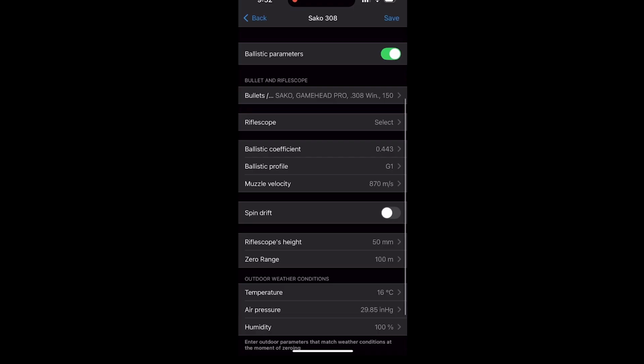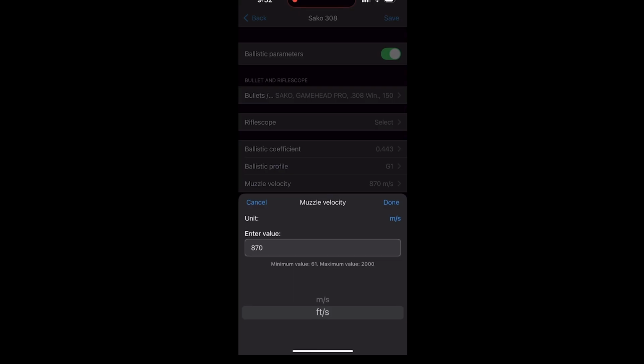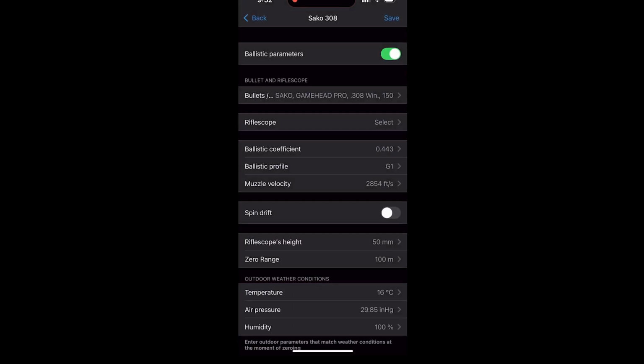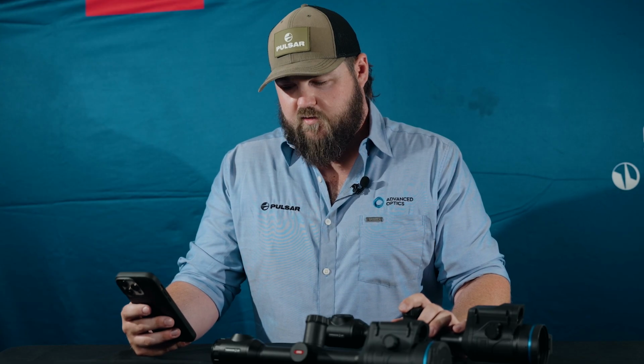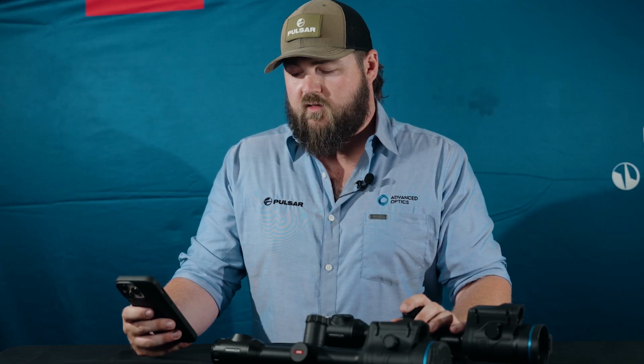What you can do is you can change between feet per second and meters per second. So I know mine's in feet per second, so we will change that now. Now I know we have the right ballistic coefficient, the right ballistic profile, and the right muzzle velocity. Next we have spin drift. This will be more for the guys that want to use it with a traditional day optic and wanting to push those ranges a little bit further. For most of the work we're going to be doing with this thermal scope, we're not going to need spin drift, so we'll leave that off.